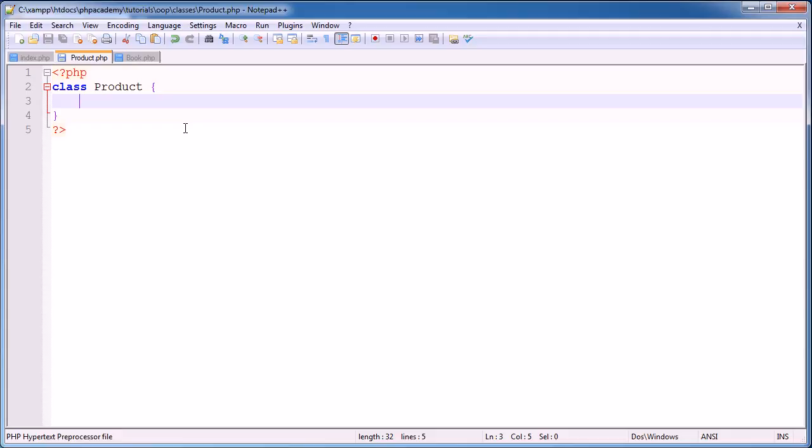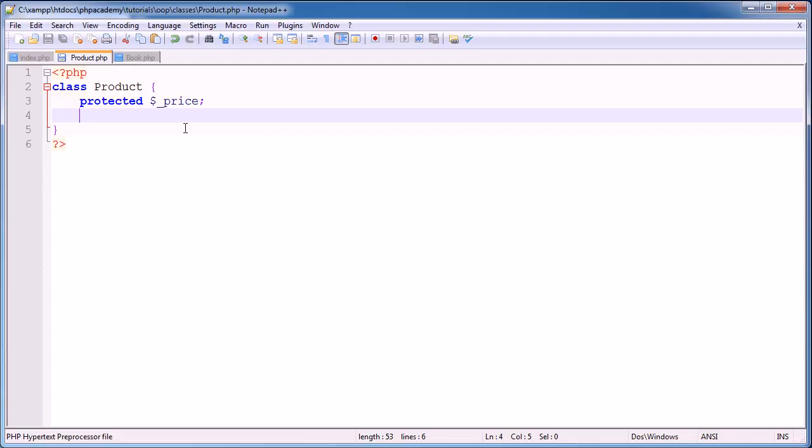So essentially we're going to start to write this product class out again. We're going to keep it very simple just so we can demonstrate what we're talking about. First of all, we're going to set a property that's going to be the price. I'm going to set this as protected, so I'm going to say protected price, making sure I keep my underscore in there so I know that it's protected.